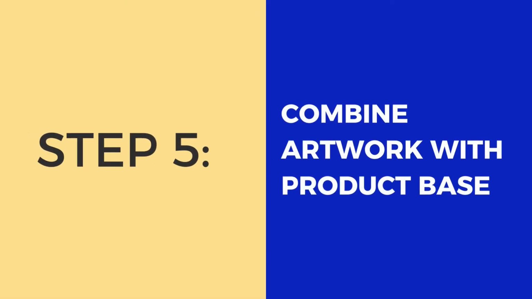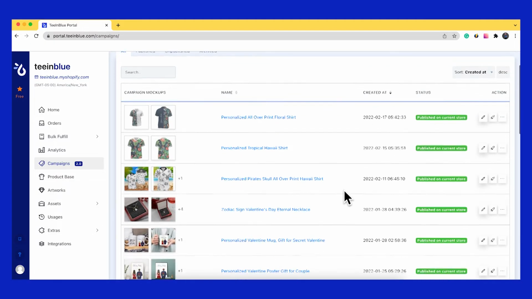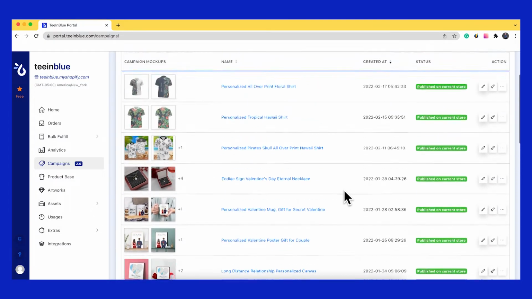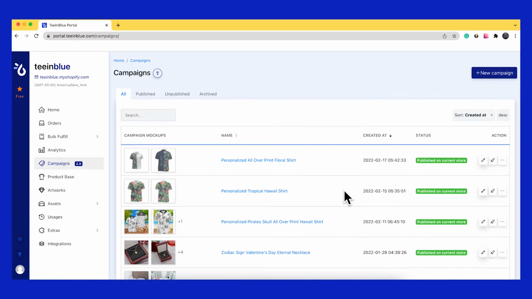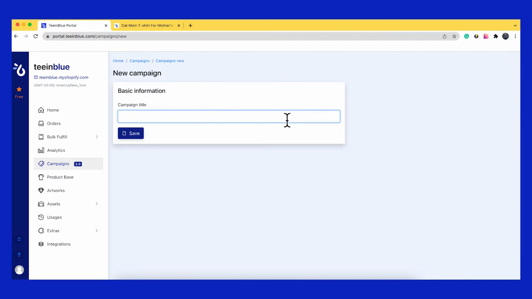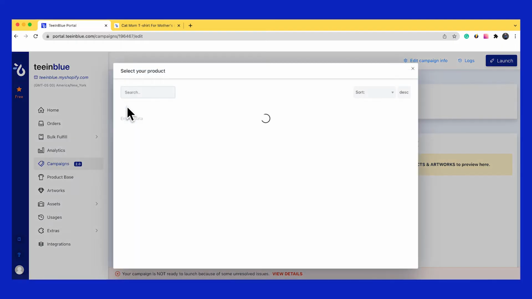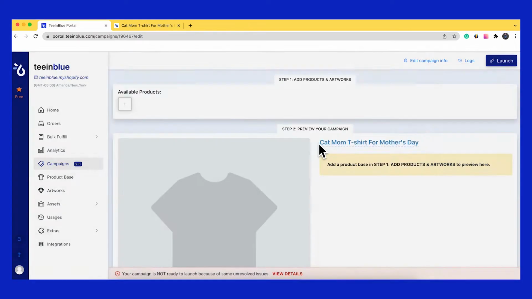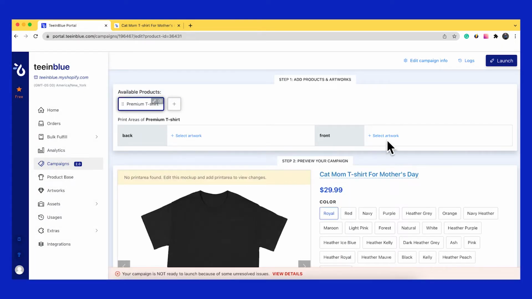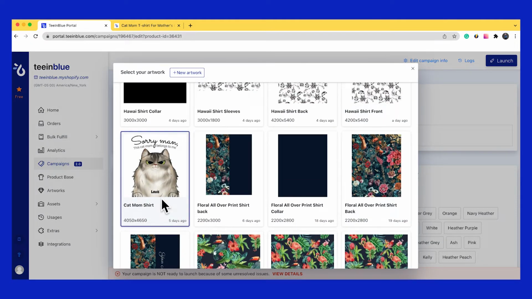Just one last step. You need to combine the artwork with the product base into a campaign. Each campaign launching from Teeinblue will become a corresponding product on Shopify for selling. Click on the new campaign button. Add your campaign title and click Save. Then choose the t-shirt you've imported earlier. Print areas from the t-shirt will show up. Then add the artwork we've created to the front print area.